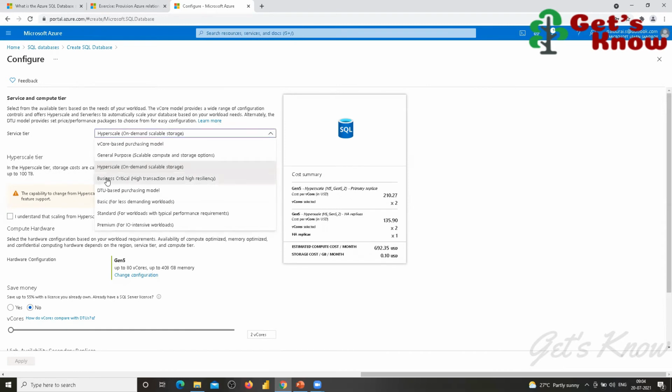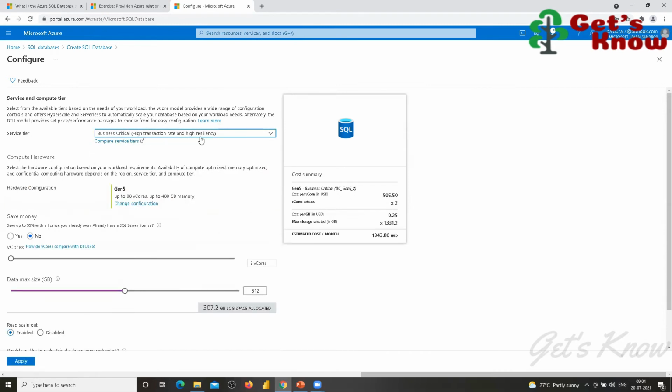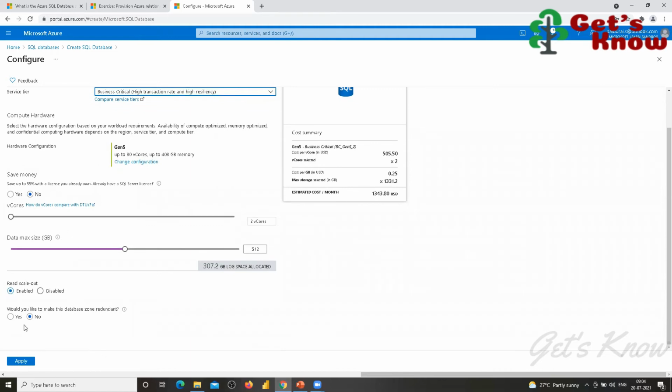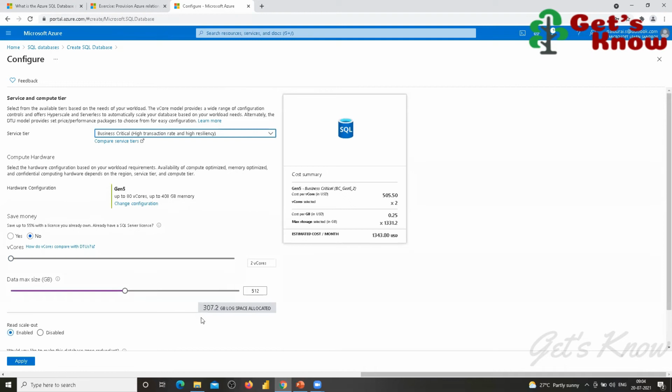Business critical is for high transaction rate and high resiliency. All features are available, almost the same. The memory changes: with 8 TB cores, it is 4077.